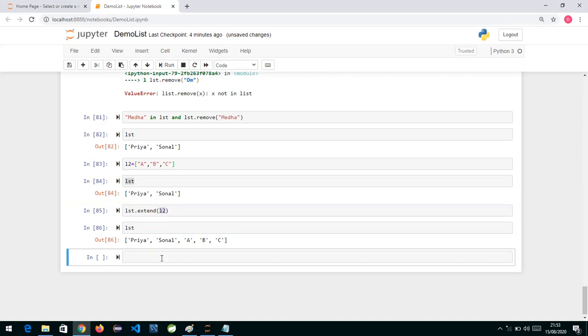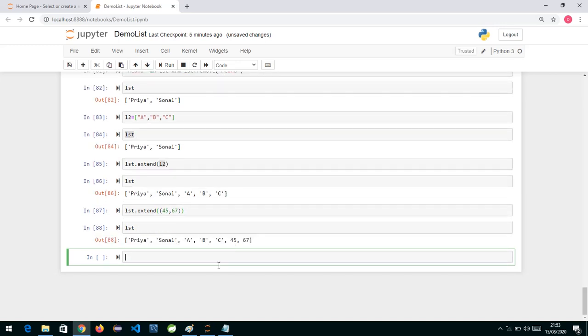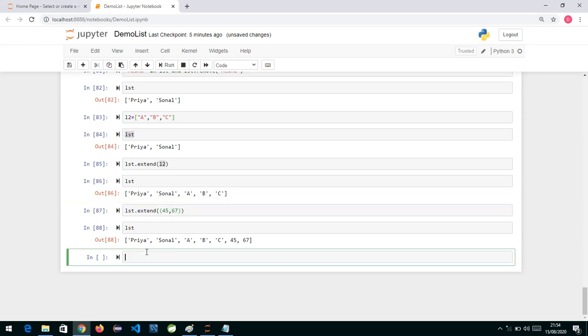So if I write LST dot extend and pass a tuple, 45, 67, let's check whether it is getting added or not. You can see it got added. So with extend, we can pass any iterable type of object, and that object will get added over here.